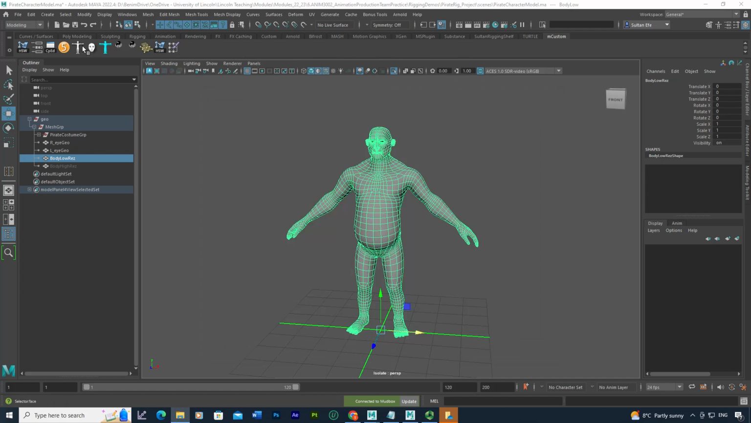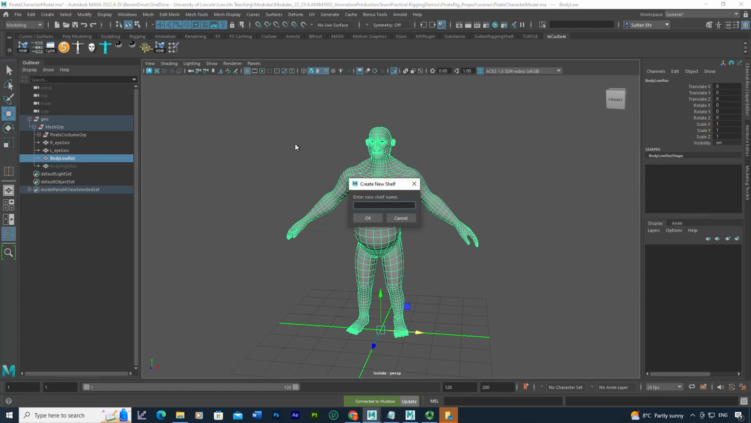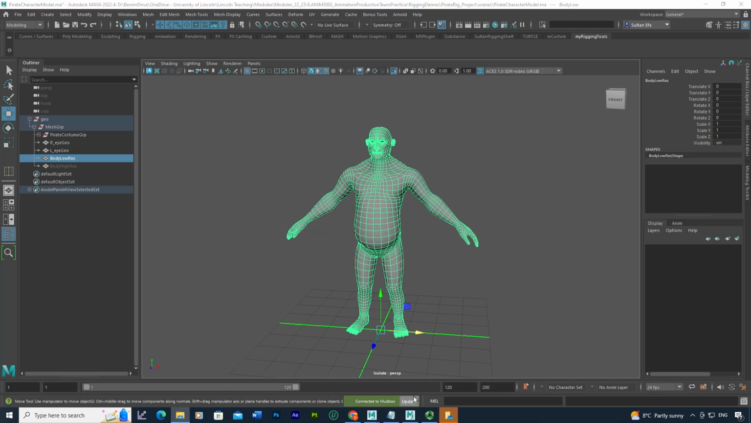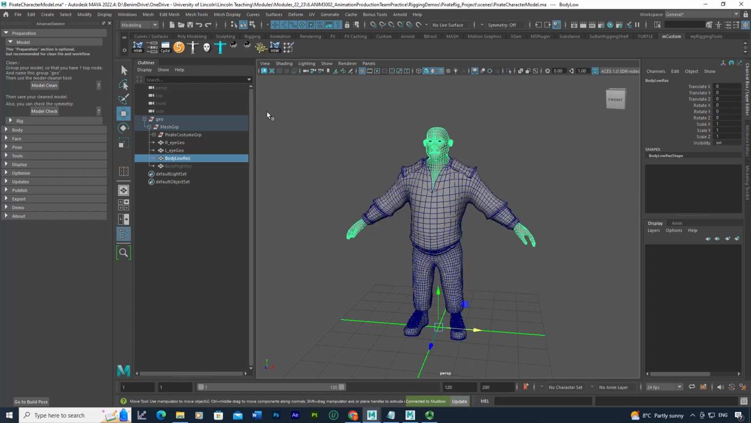If you want to apply those to a clean shelf, first of all go to settings, under your shelf, a new shelf, and just call it a name, my rigging tools, and simply drag and drop the script file, and you will end up with something like this. Now what the Advanced Skeleton does, if I just launch it, here we go. The Advanced Skeleton enables you to model check and also group your model as well.